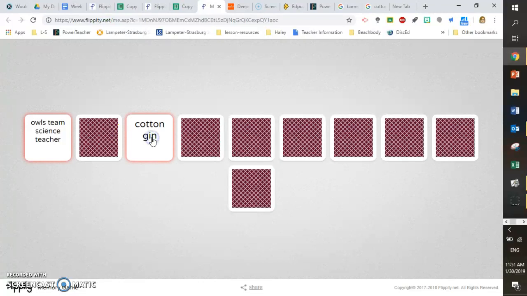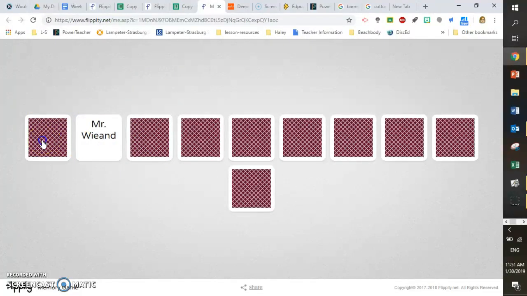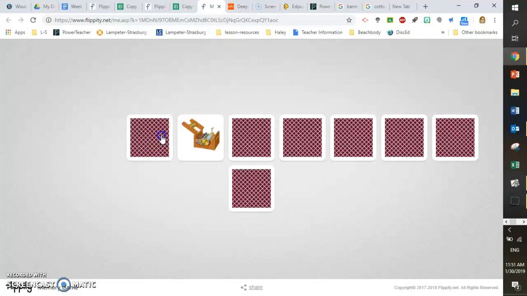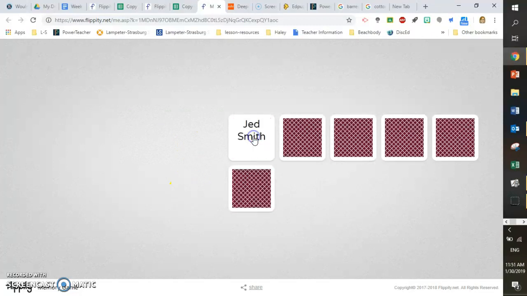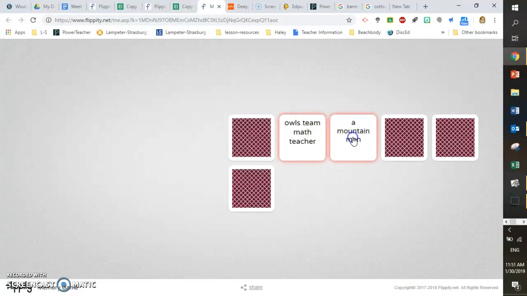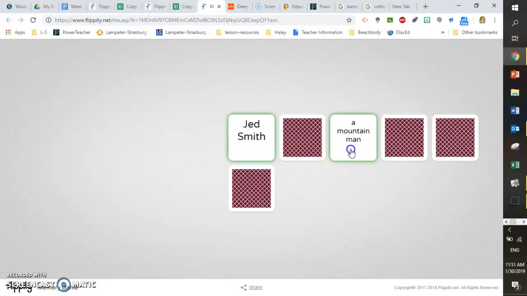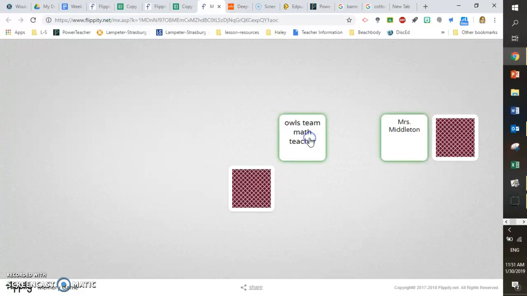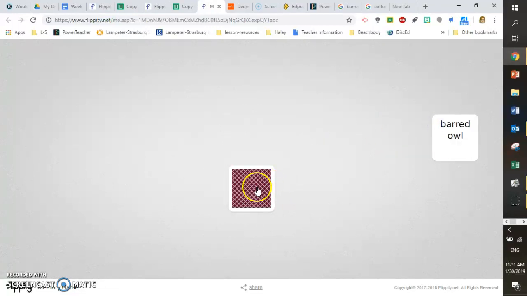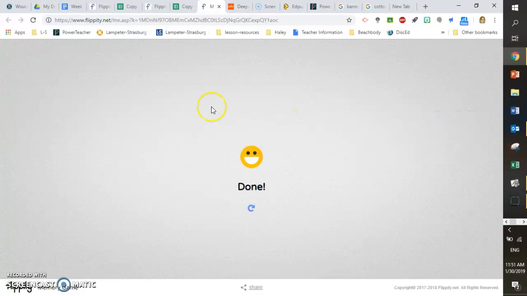So, Owls Team science teacher, cotton gin, that's not a match. Okay. Mr. Whelan, Owls Team science teacher, there's your match. There's the cotton gin, there's the cotton gin. Oh, these things are right next to each other. Jed Smith, nope. No, that's the owl, no. No. Wait, Jed Smith was a mountain man. There you go. Mrs. Middleton, math teacher, barred owl, and it is complete.